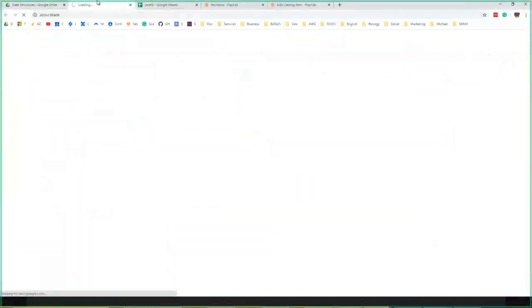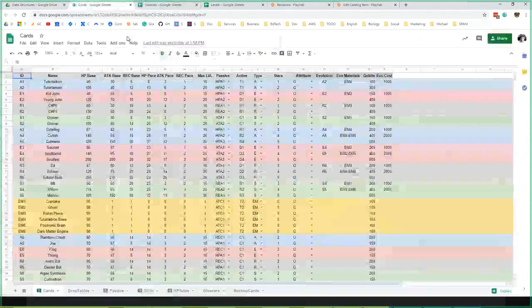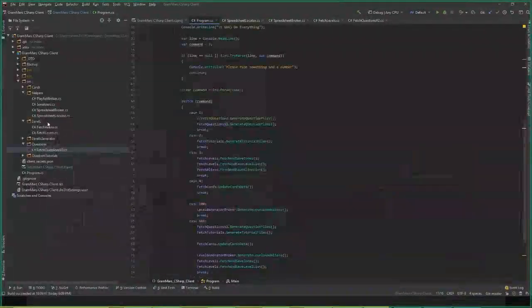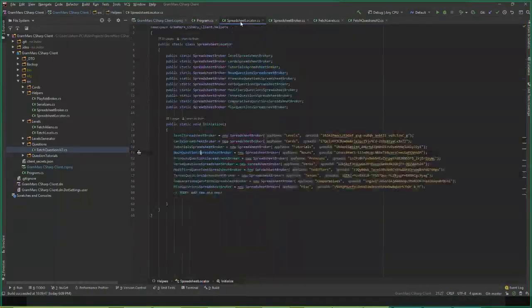Because each Google Sheet I interact with is structured differently, and it does generate different types of DTOs, I actually separate the different modules based on the type of sheet that I interact with. So for example, this is the spreadsheet locator, where I define and initialize a spreadsheet broker for each one of the spreadsheets I work with. So this is the initialize function I call from main.